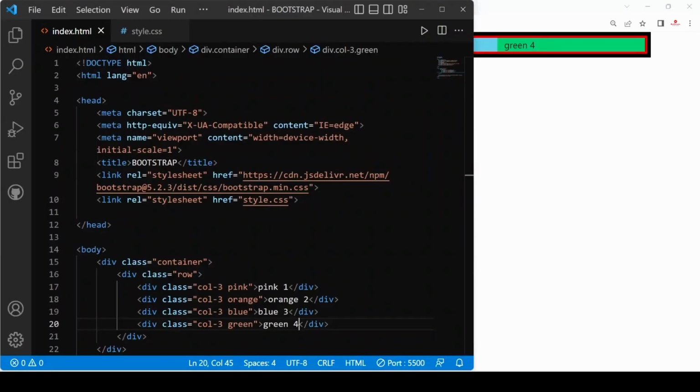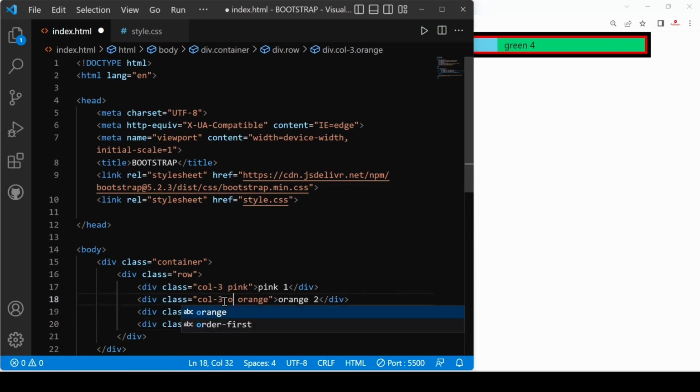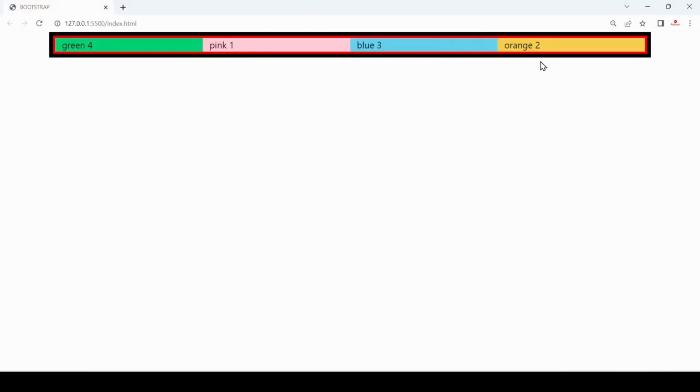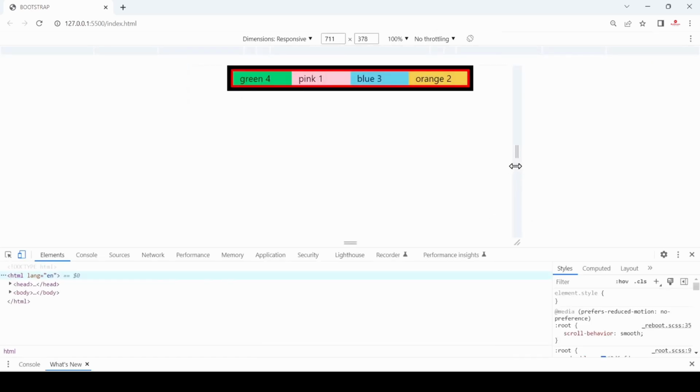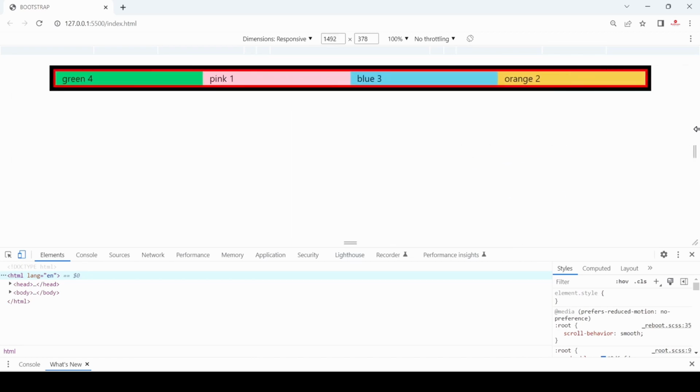Okay, now let's first provide that this green should be our first. Then we have to provide order hyphen first, and this orange should be our last. Order first, and we have to provide last here. Now let's save. You can see now our orange is in the 4th position and our green in the 1st position. When I want to check it in the responsive devices, you can see in any device it is fixed. You can clearly see the ordering remains the same.